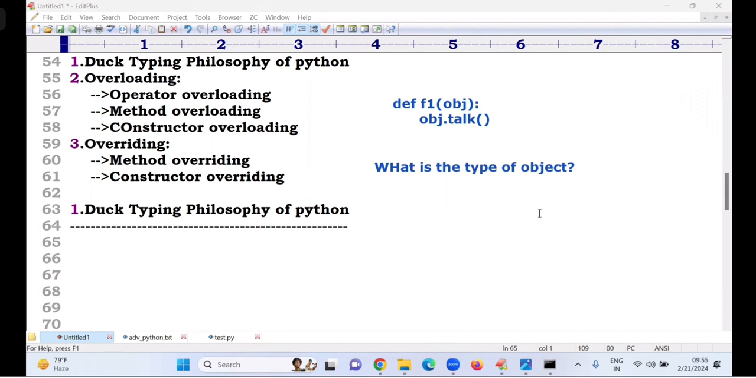The people who introduced Python are telling us this, but we're not able to see it. It is an internal process. Internally, it is initializing the object.